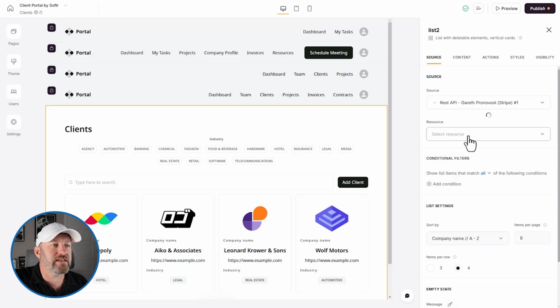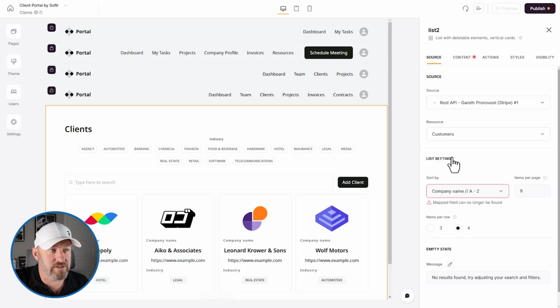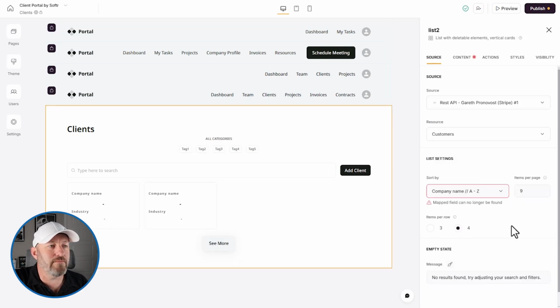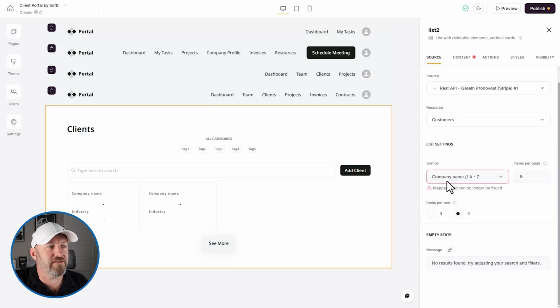So here we go, we can connect right here, and you'll see that the first resource, or the only resource that we built in our connection, was customers. Now, because we didn't go in with any more information, we don't actually have any company data to pull in. But this is where we would be able to map all of the different elements of the customer resource. So if we were bringing in things like email, name, industry, company name, we would be able to display all of that right here. And again, it's pulling that data from Stripe instead of from Airtable.